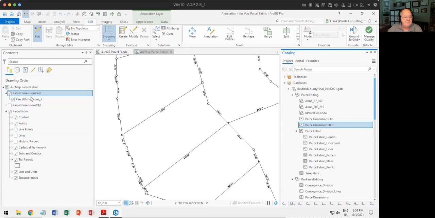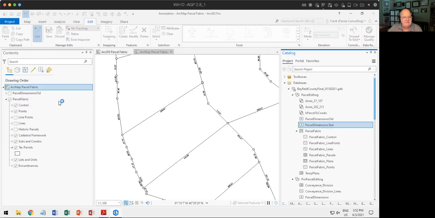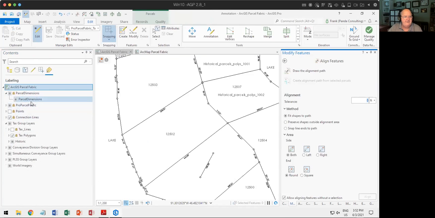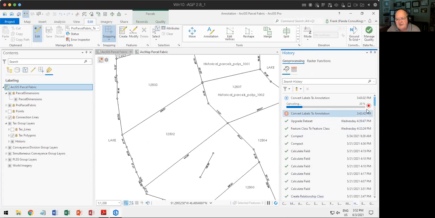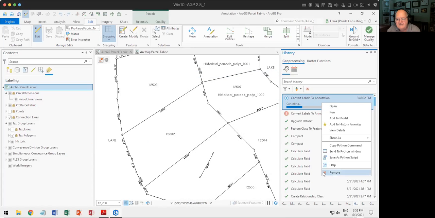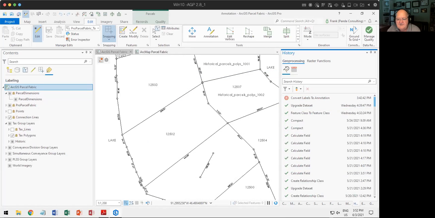Now, when we're talking about the two dimensions, the two annotation feature classes that we had in here, let's see about removing this. I'm sorry, it can get confusing. Right now it's still recovering from my geoprocessing on this. Let's go to history and cancel this, and it's still canceling that one.